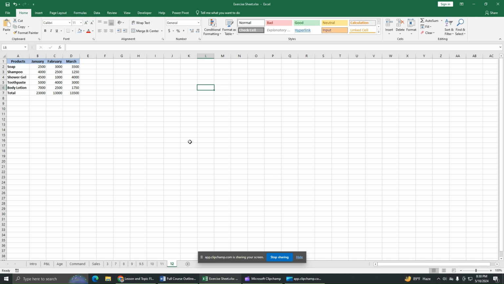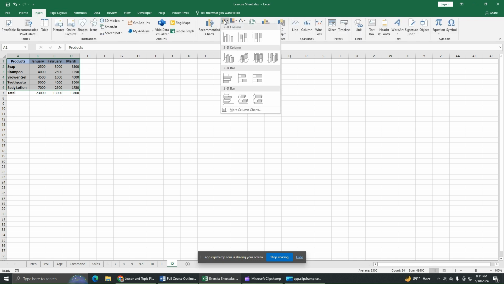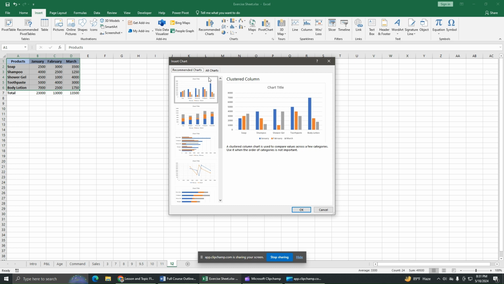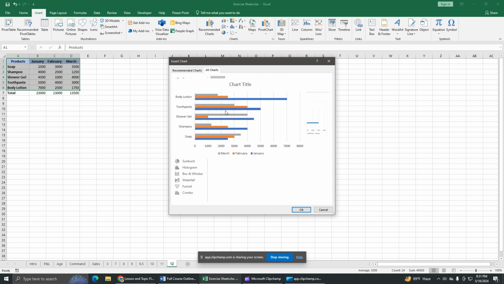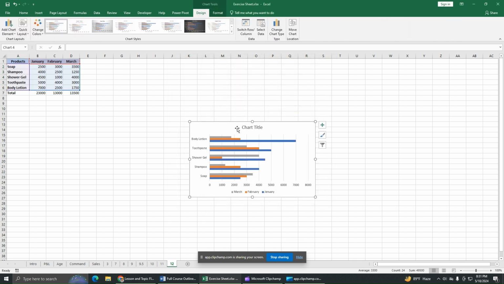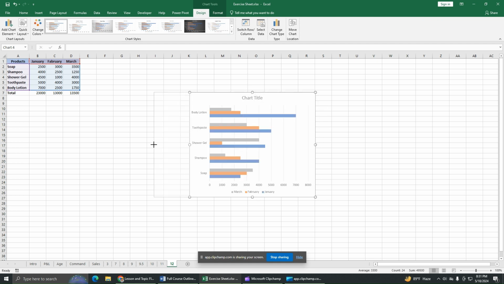Up to this tutorial, I have used different products of only January. Now I will use all the products of all 3 months. So I have selected all the data. I have not taken the total. I'm going to insert, and this time I want to select another chart, a bar chart. I can use this one. You can see I'm resizing it this way.